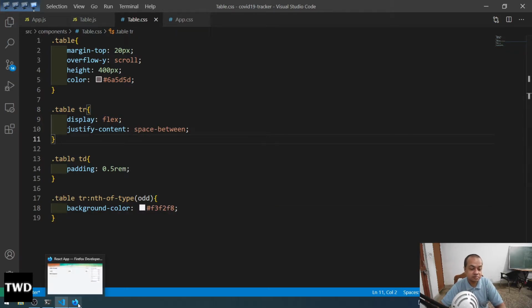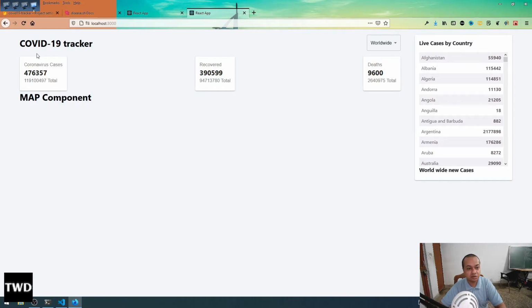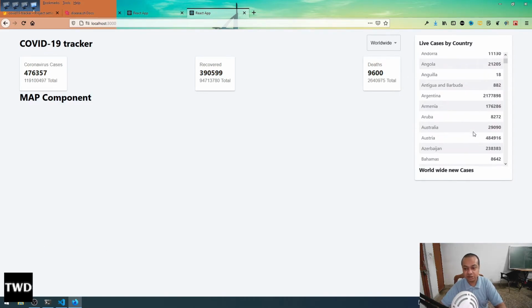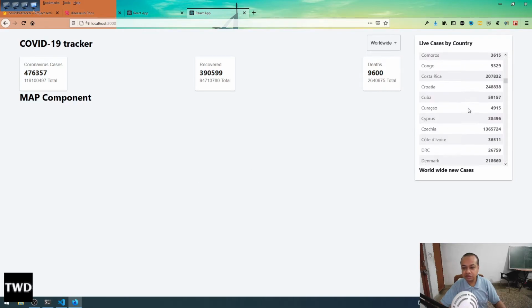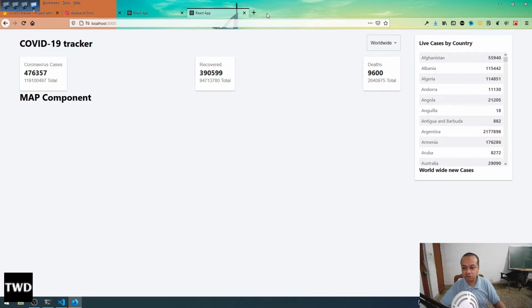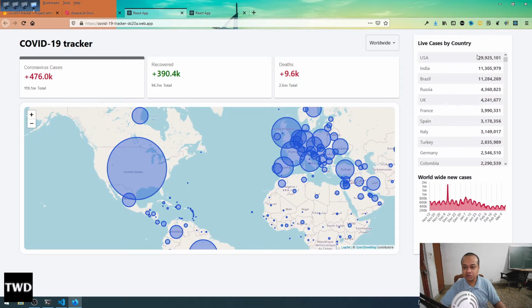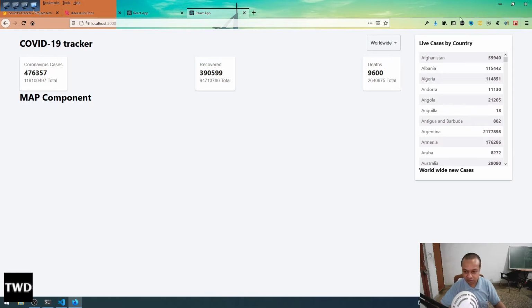See, now in our localhost it is also changed and it is looking very nice. Now one thing we can see: the countries are not sorted here. If we come here, the countries are sorted by live cases: US, then India, Brazil. But here it is not sorted. It is going by Afghanistan, starting from A, however it is getting the data.